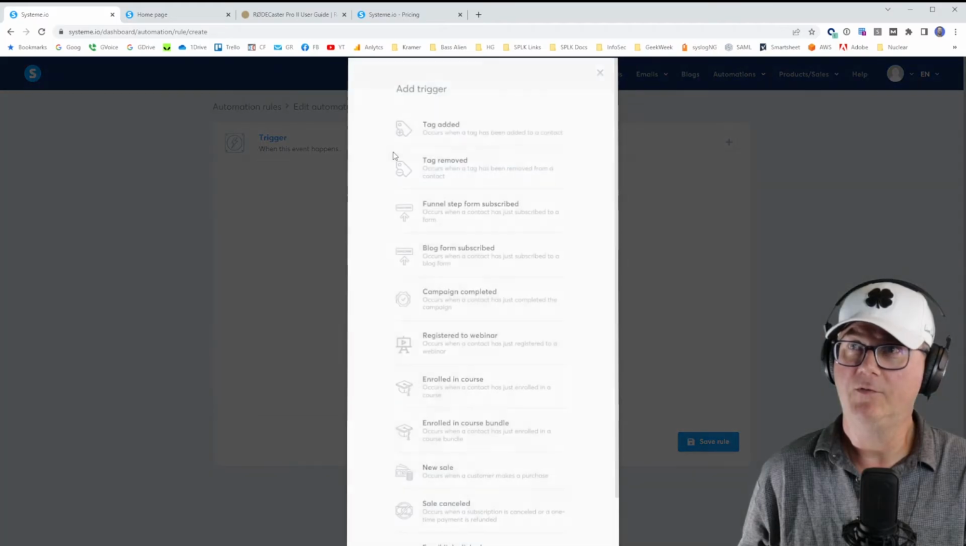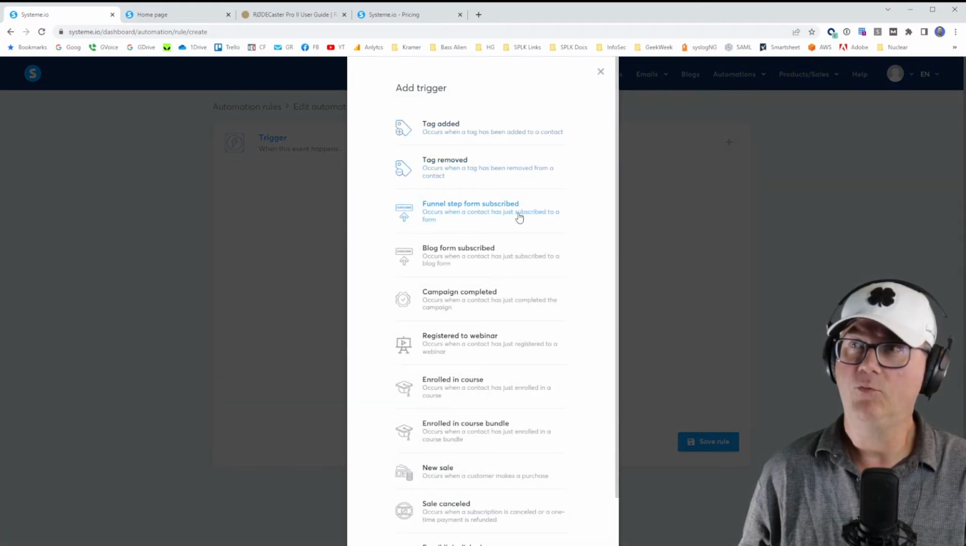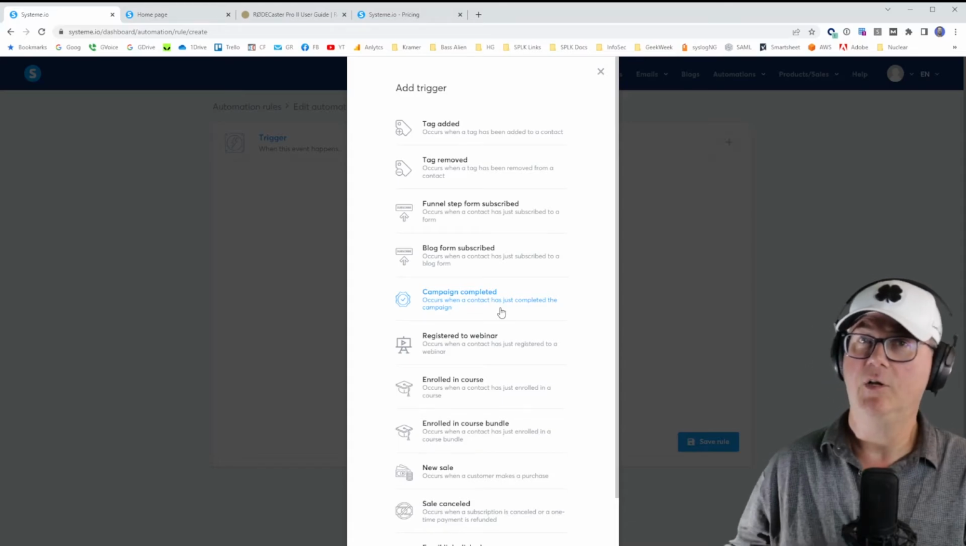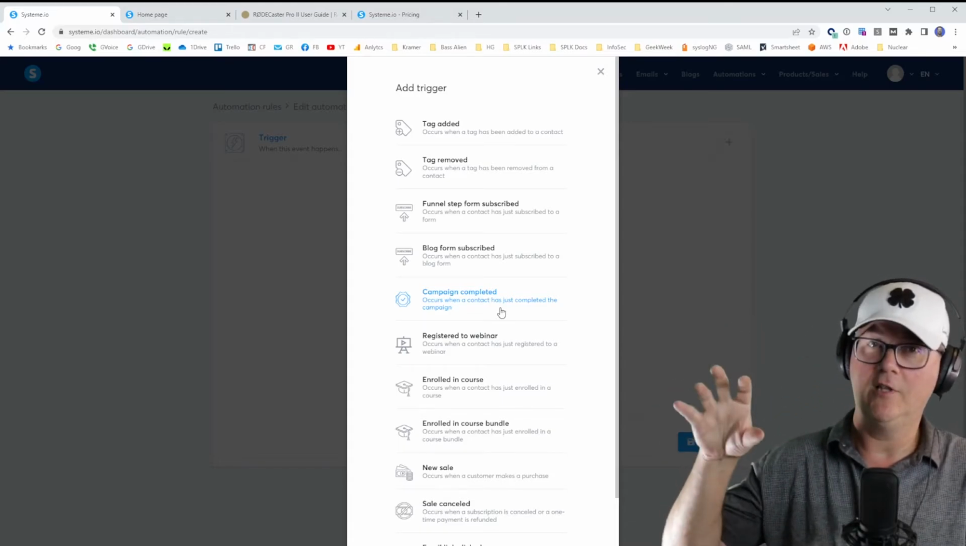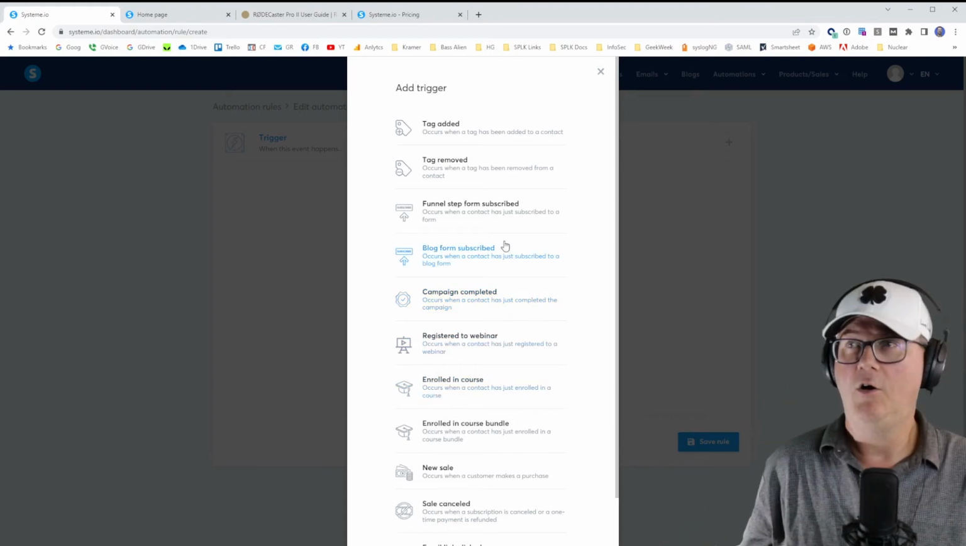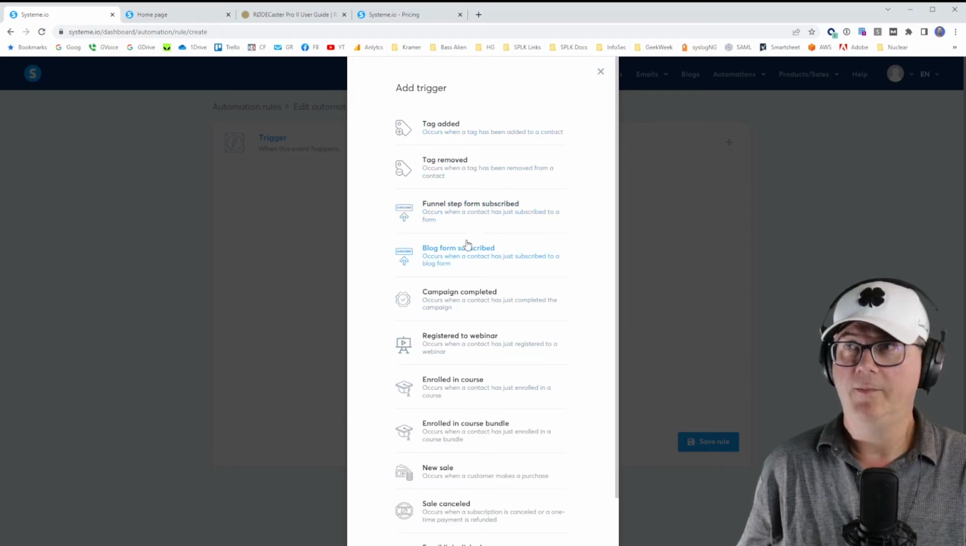So some examples of a trigger you can create: when a tag's added, removed, or a funnel step form is subscribed to, or a blog form subscribed to. When a campaign's completed for that contact, you could either put them in another campaign or the newsletter list, so then they get your regular newsletters after they got your autoresponders. All this can be automated, which on GetResponse is at least $50 a month. So I mean, this really just pays for itself very quickly, this program.